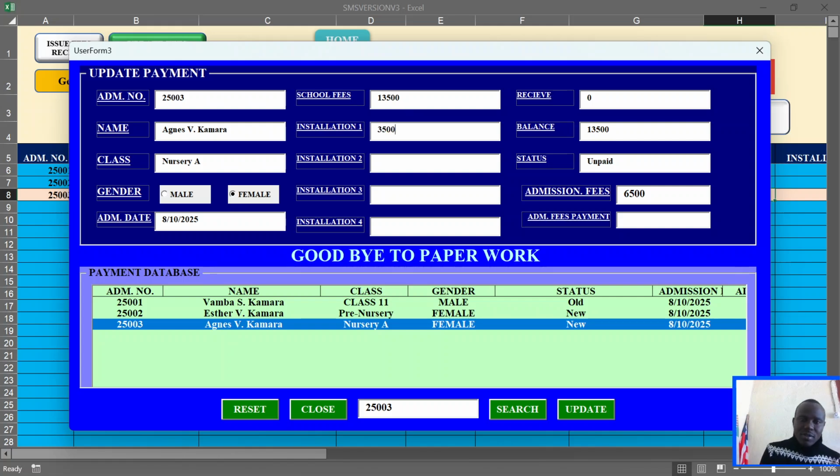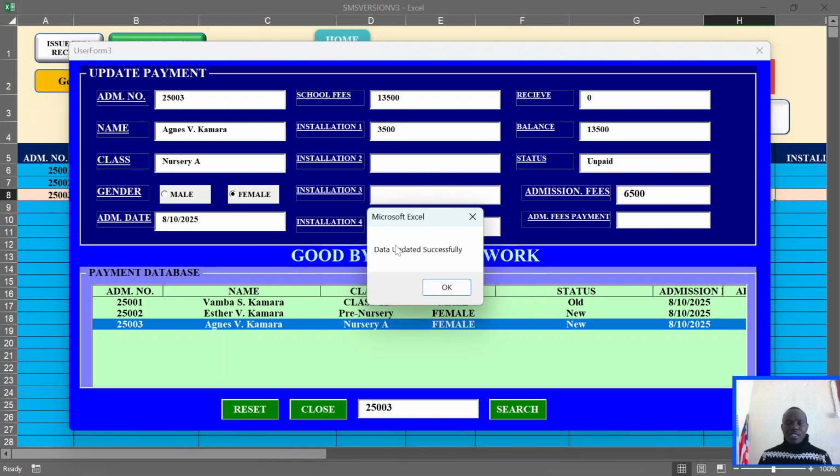So the school now can allow payment by installment, without restricting it like, oh, you must pay this amount. You can pay any amount. The amount you pay will register, the system will capture it and give you a receipt. So now we can update. After entering here, what you're supposed to do is click update. You can just update the payment right here. You see, data updated successfully.